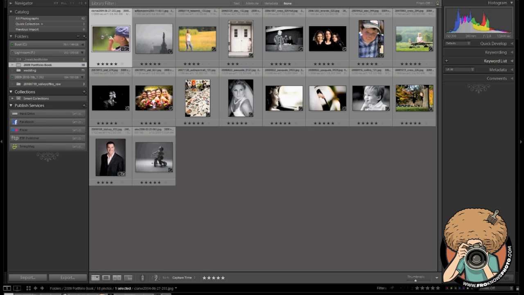I'm going to be going over folders and collections today, and some of the differences and some of the cool things that you can do, especially with collections, because they're really powerful. But let's start off with folders.